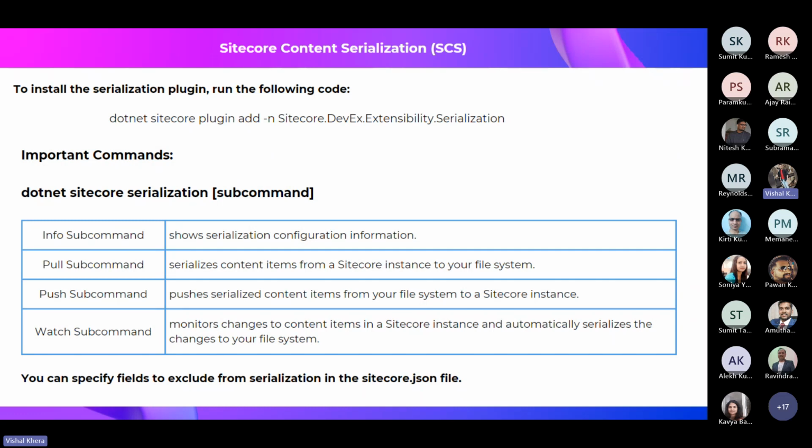Pull means serialize content items from the Sitecore instance to the file system. We can say that pull means we are pulling the content from Sitecore and creating the files in the file system. And push means push the serialized content into Sitecore. We are pushing the data from the file system to Sitecore. Then we have a watch subcommand. The watch subcommand is for monitoring the changes.